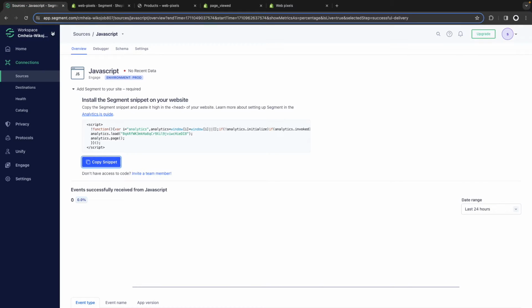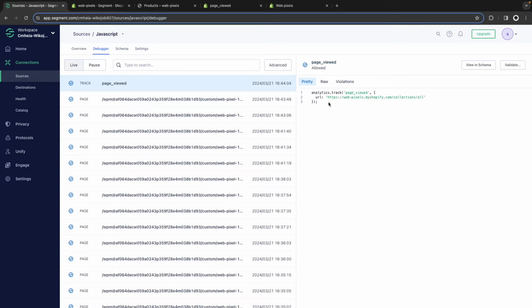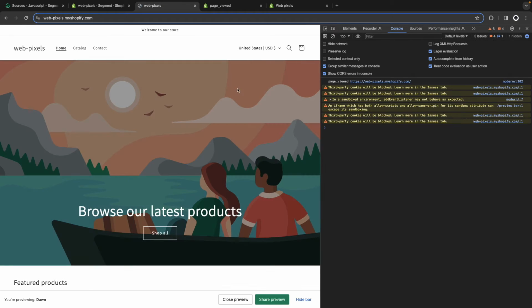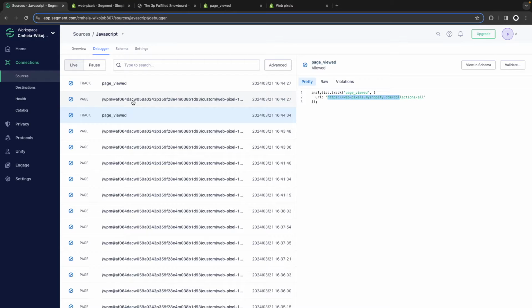And now let's go over here. Let's click on debugger. Here we are getting some events, but the one that we just sent is this one over here. And we can see that the data has URL and the URL of the page that I'm in. And as I keep navigating to different pages, for example, to the home page, then to this product page, this should be reported over here. This is when I navigated to the home page and then to this product page.